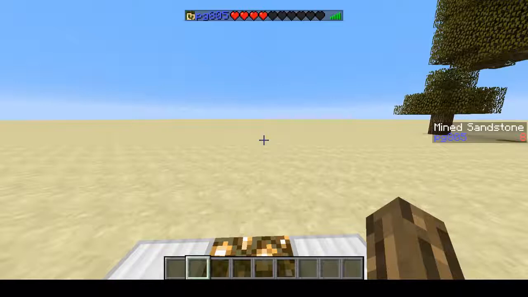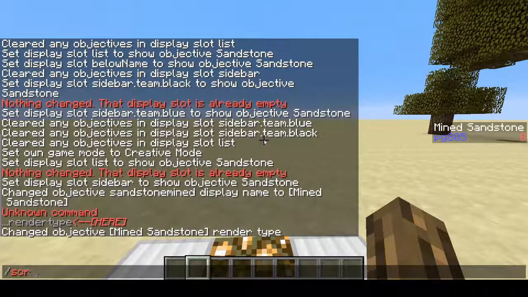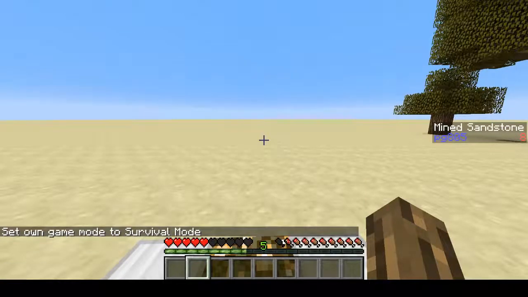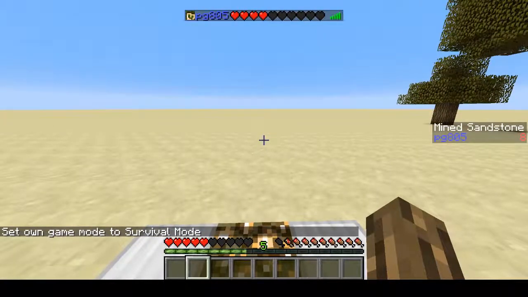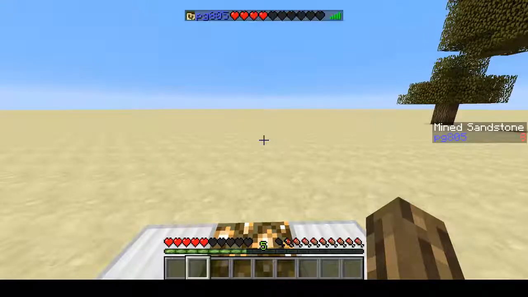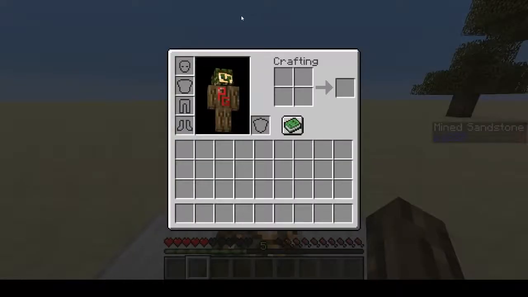So list will display things in hearts. And this is interesting because you'll notice this isn't my health. If I type in game mode survival, you see, I actually have 5 hearts, but there I have 4 hearts in the tab list. So it's not actually showing how many hearts I have. It's just showing this mined sandstone score in terms of hearts, because in Minecraft, each half a heart is 1. So 1, 2, 3, 4 hearts, multiply that times 2 because it's 2 half hearts each. That's going to be 8, which is this score right over here.